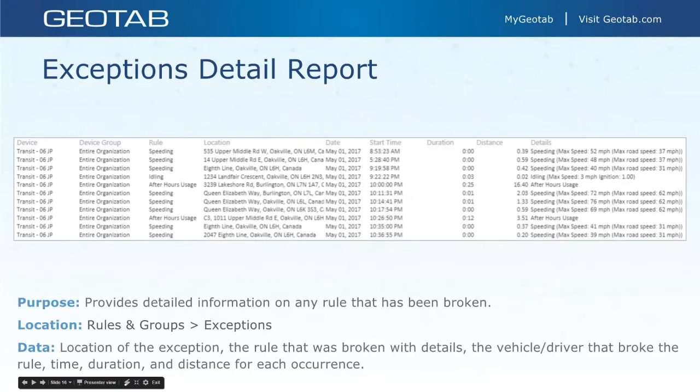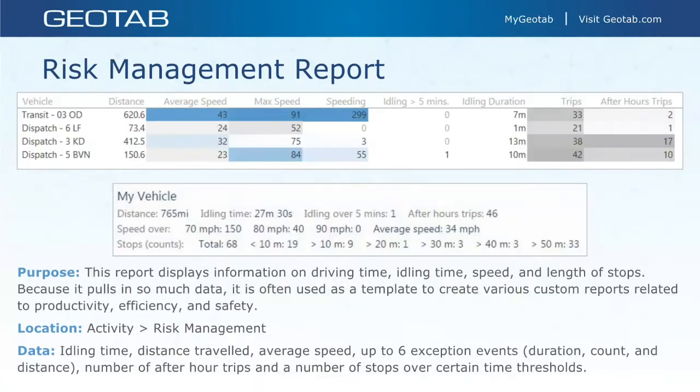Now this is our exceptions detail report, and this is if you want to see every single individual exception as opposed to just a total. If you want to see a speeding exception, like the first one that we have there, it gives you the location, the date, the start time, the duration of the exception, the distance, details, and can have the max speed against the road speed. It might have, like right there, you have idling time after hours usage. So that's the detailed report.